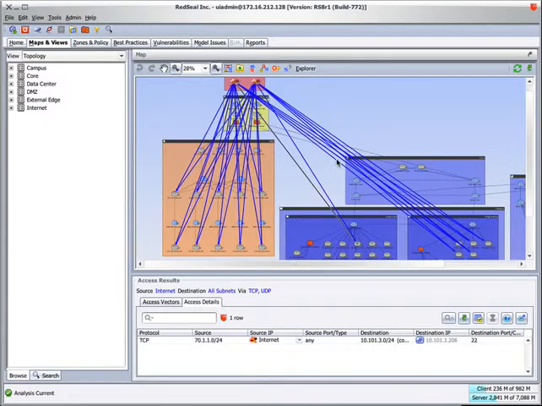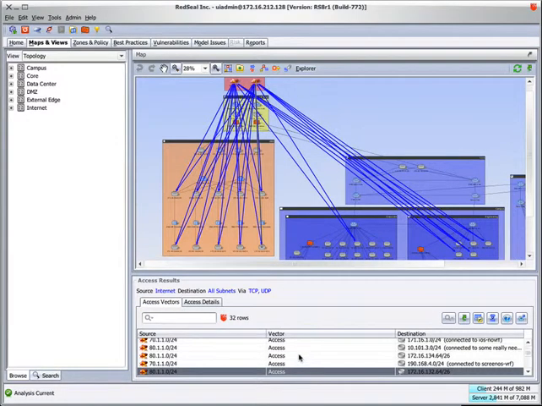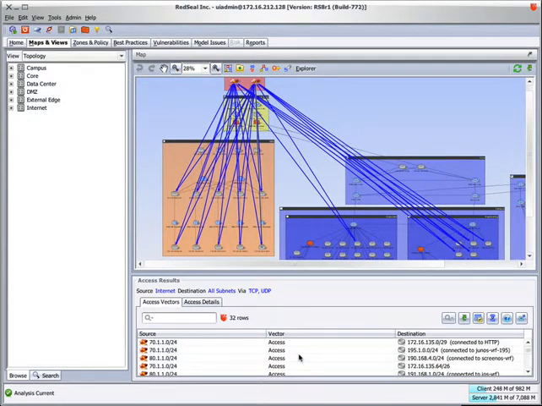Other access you can find similarly, simply by clicking through one by one on the access lines, or simply by stepping through the access vectors in this table. Knowing what access exists throughout your network from any point to any other point is an amazing piece of information that is virtually impossible to gather any other way. RedSeal allows you to visually query your network to understand end-to-end access whenever you want.